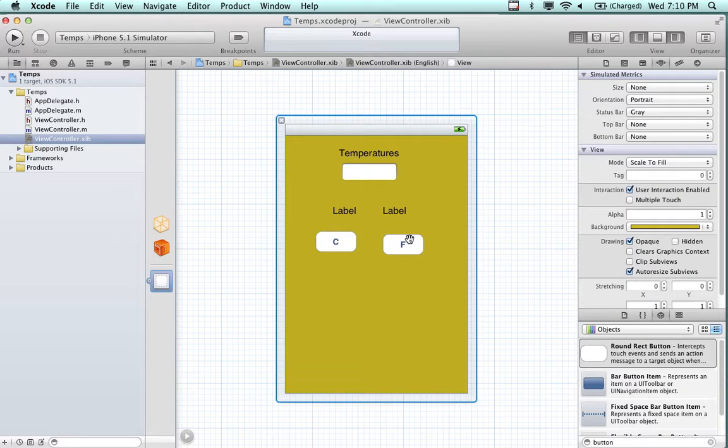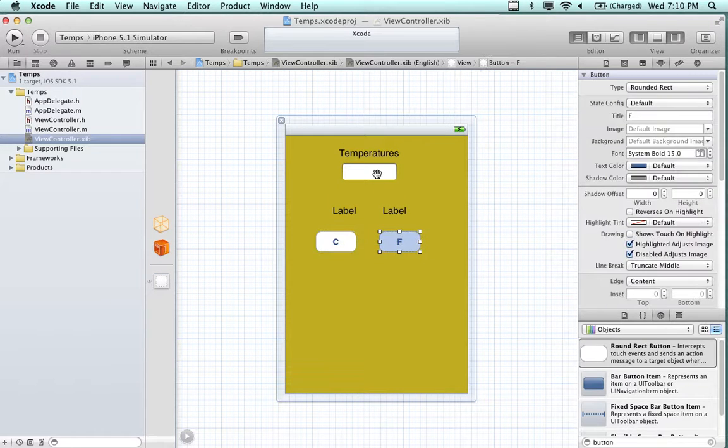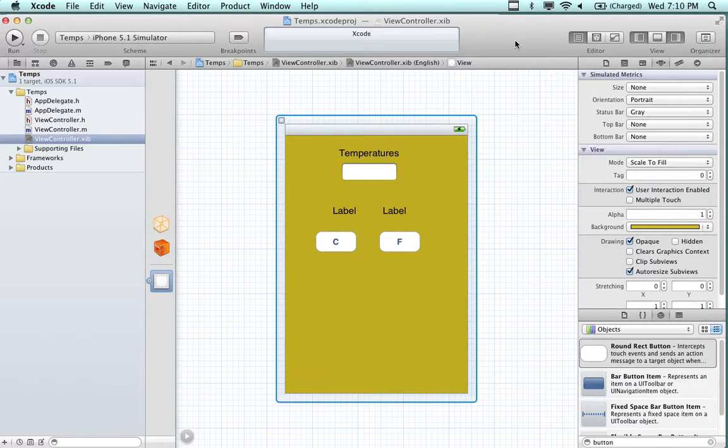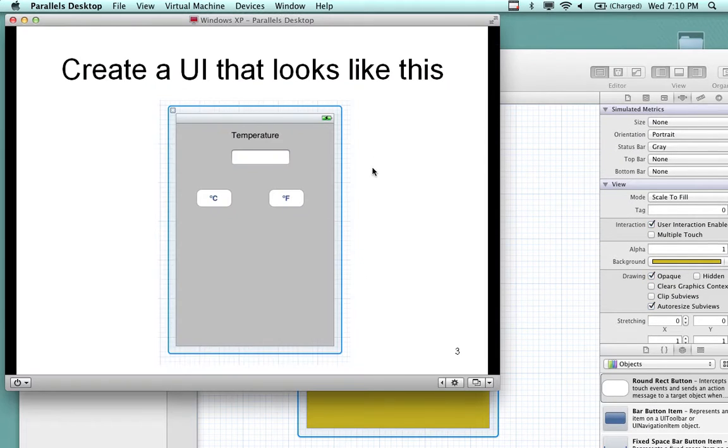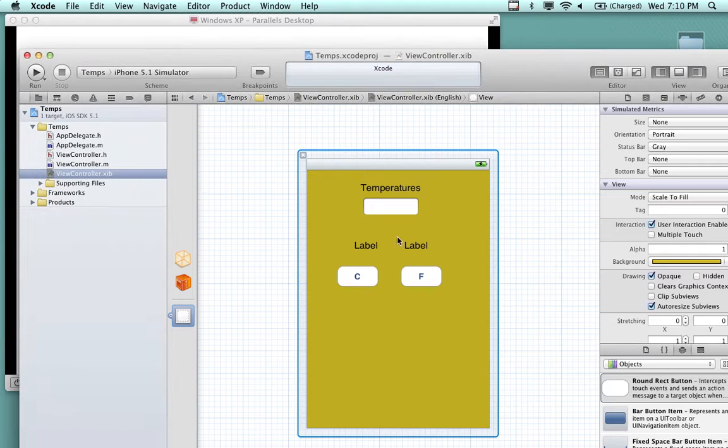So when the user types in a number up here, temperature, I'm going to press C, and it's going to give me whatever the degrees is, and it's going to put C over here, and then if I press F, it's going to put F in here, and then convert it as well to the appropriate one. So I'm going to cross-check to see if I've done the GUI correctly, and I have something that looks like that, but remember those two labels that we need to put in there.